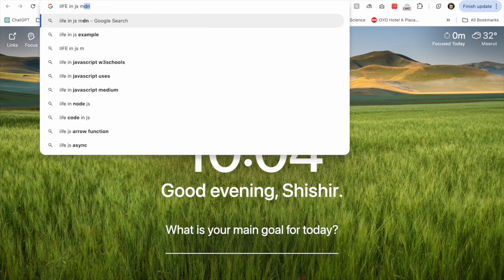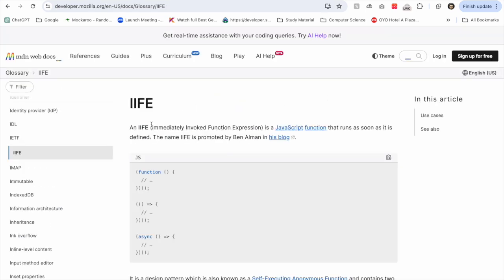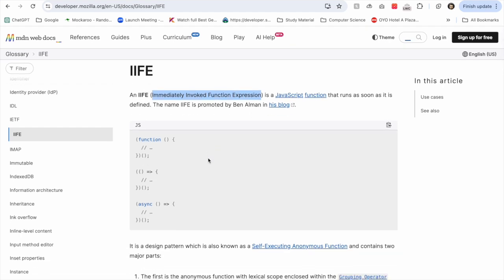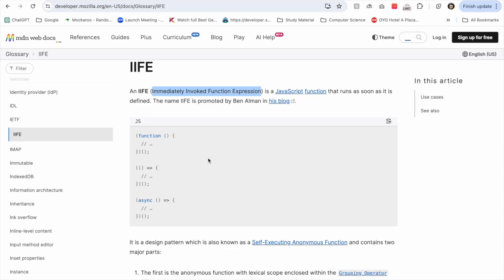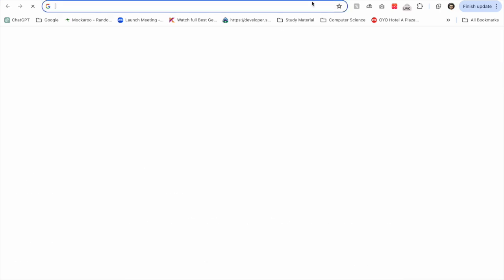An IIFE is an immediately invocable function expression in JavaScript that runs as soon as it is defined. The name IIFE was coined by Ben Alman in his blog. So these are functions which are defined and immediately invoked. That's how this is. Let me do closure.